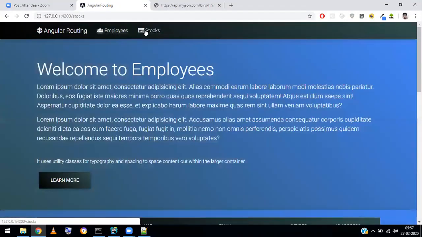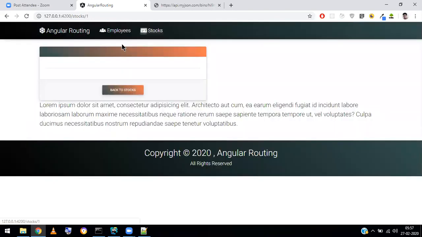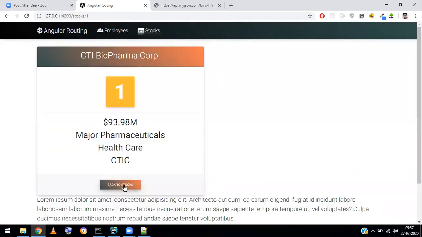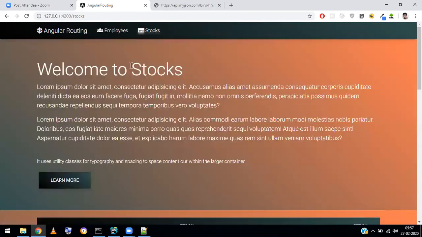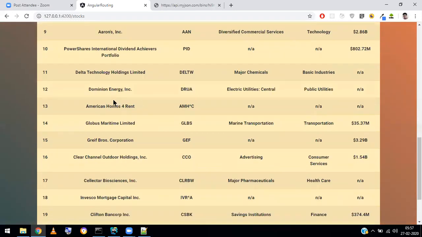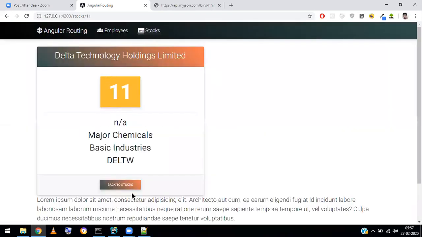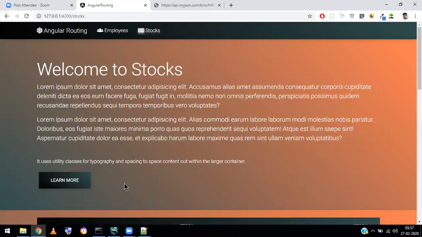Okay, employees, stocks. Click on the first one. Got this. So when I click on back to stocks, yes, back to stocks page. And here when I click on stock again and go to this one, 11, got it. So click on back to stocks, again back to stocks.